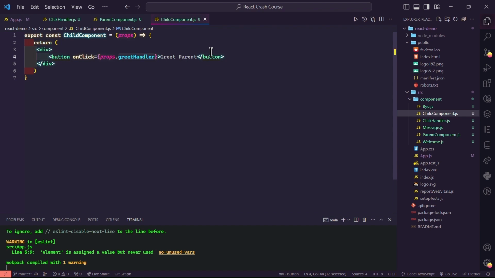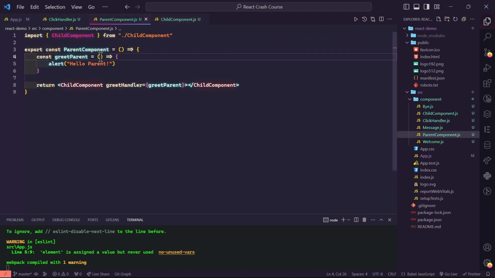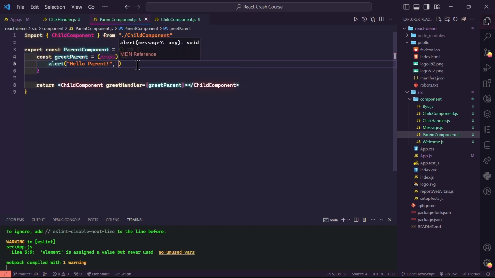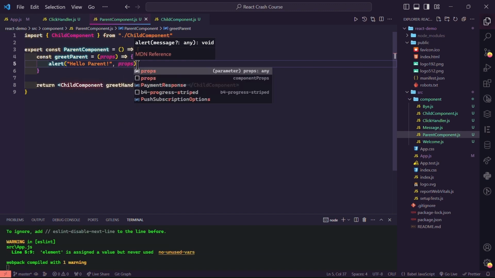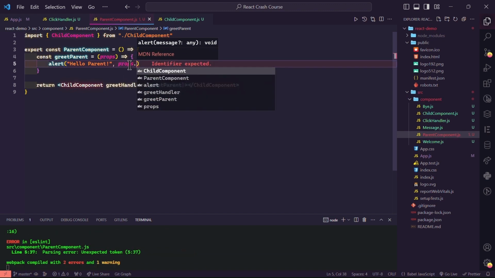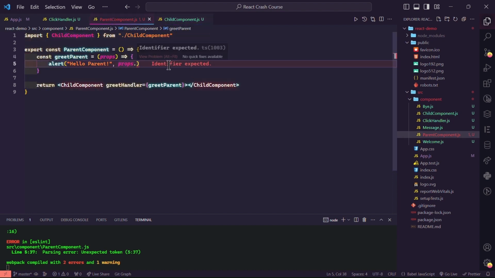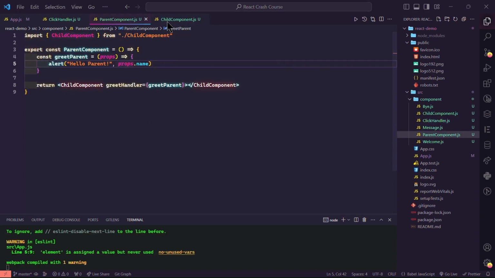So now let's say, what if I want to pass something here? Let's say I take one more props and then alert, say props dot greetParent, whatever I am passing over here. If I have to pass something here, then I have to make it an arrow function. So I'll pass a string, just my name, save, go back to parent and use props dot the name.